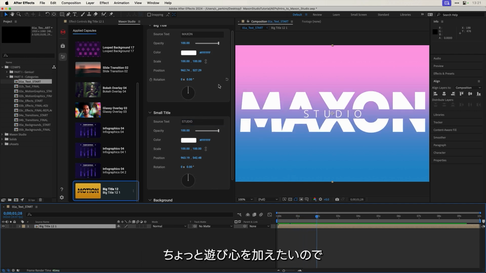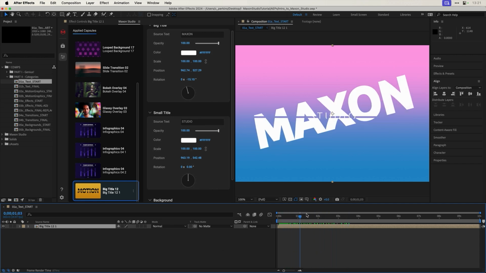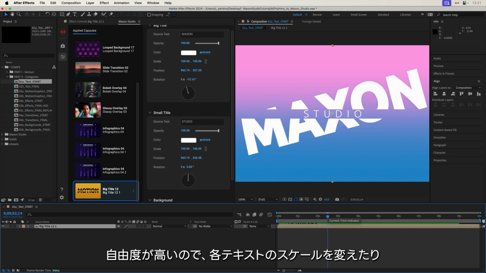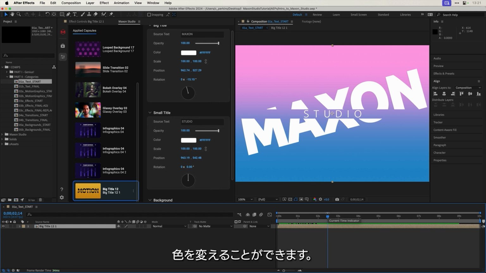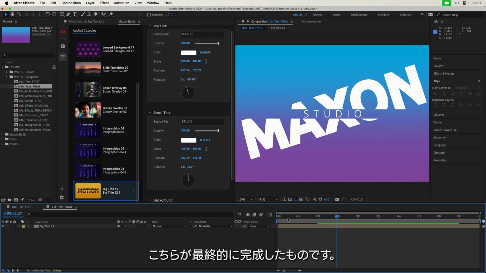I can also go in and be a little sassy if I want to. If I wanted to take this down, rotate this a little bit, make it look like some kind of 80s influence thing, just rotate that. It's really cool. I have all kinds of flexibility to change the scale of each text piece, to change the color, placement, anything you could think of, all from this really handy dandy control board. And here's the final that I came up with. It's basically the same thing we just saw.